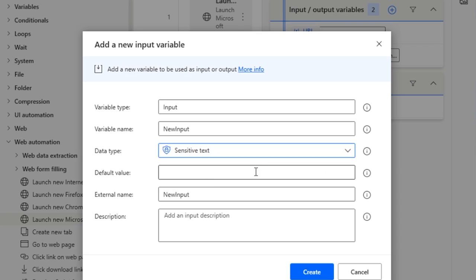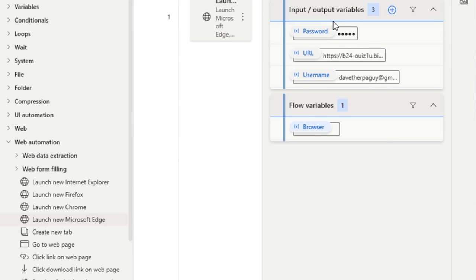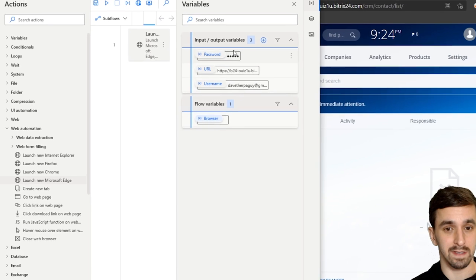This is going to be sensitive text. We'll name this password. And password. Then the default value is going to be my password. All right, let's create that. And the password is masked because it's secure text.